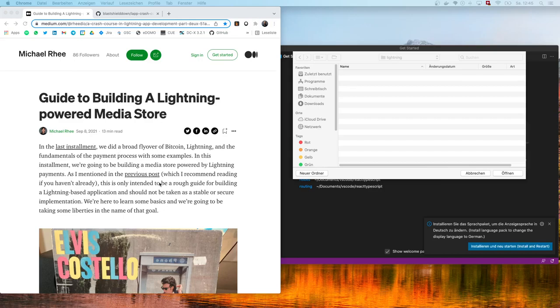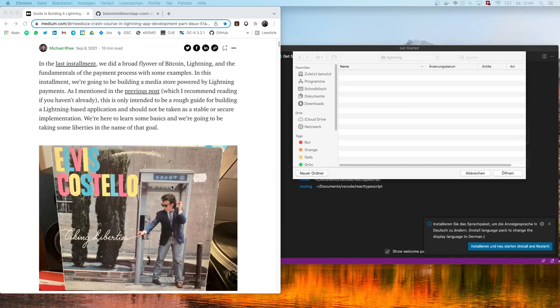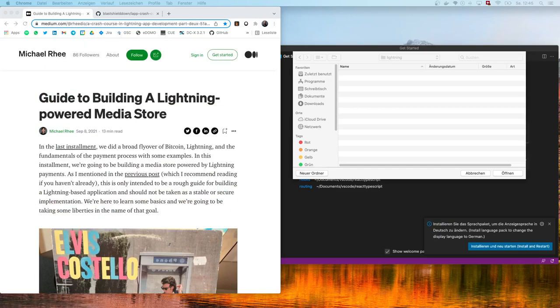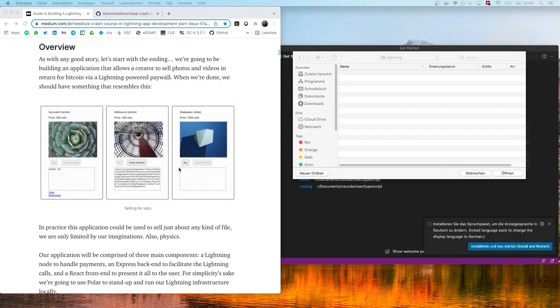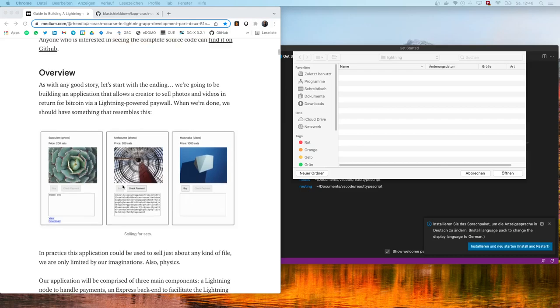I'm not sure if I read it some months ago already, but now I want to try to run this simply, and I will film, because it's not just downloading and running, but you need to do some configuration in Polar, and yeah, let's start. I don't go through the tutorial, as the tutorial explains really well how this is developed. I just want to make it run now, and this is a Lightning media store where you can buy these pictures, basically paying with Lightning. And yeah, let's try.